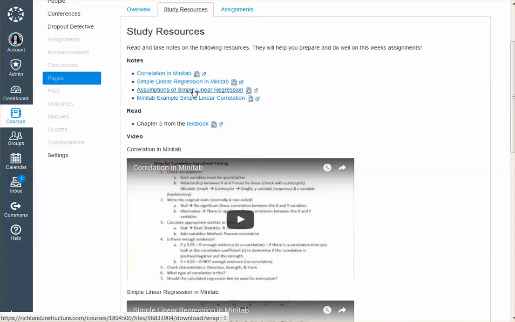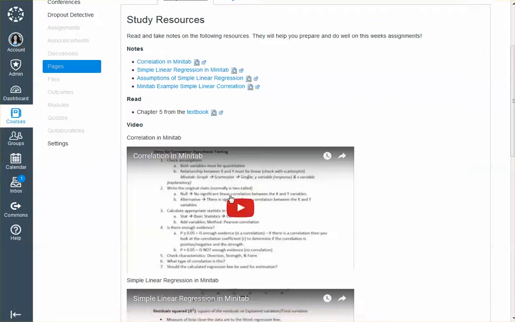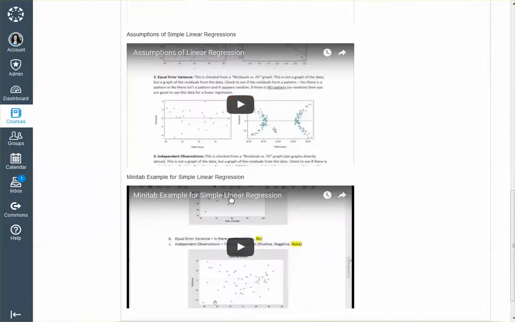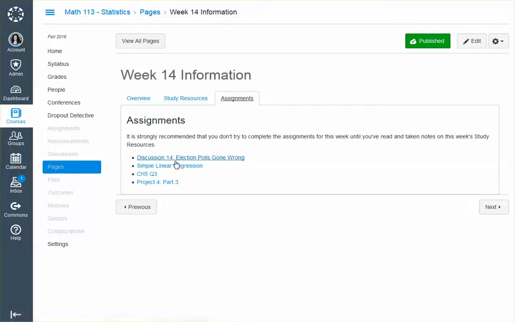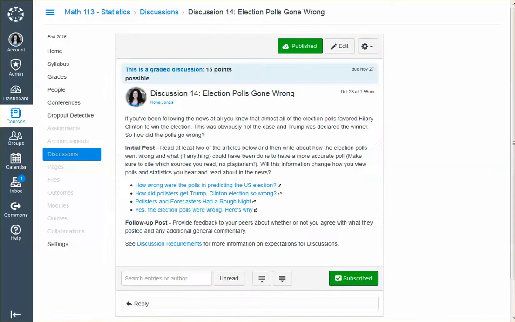You will need the assumptions of the simple linear regression. You will need that not only for the Minitab example, but also for the homework and also for the quiz this week. So you will be using the assumptions quite a bit. Just make sure if you haven't already, read chapter 5 from the textbook, and then you've got the 4 videos here. So for the assignments, the first one is election polls gone wrong.